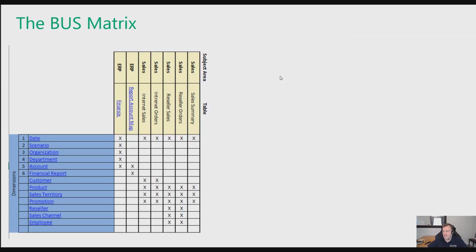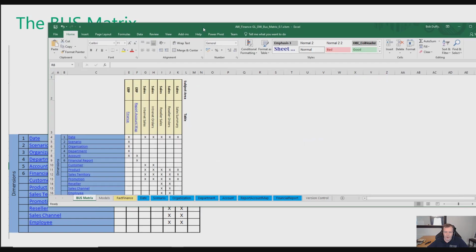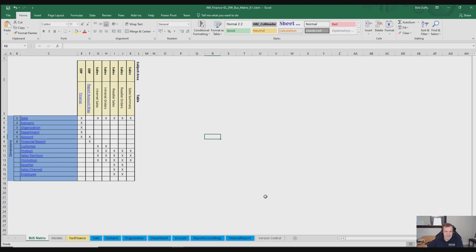So the first thing that you're going to need is your bus matrix, right? Hopefully most of you are familiar with this on screen. Effectively, you've got your dimensions and your facts, which are your measure groups. And usually this sort of data modeling is done in, say, Excel. So on screen is the Excel version, and this is exactly how we do it on commercial projects, right?